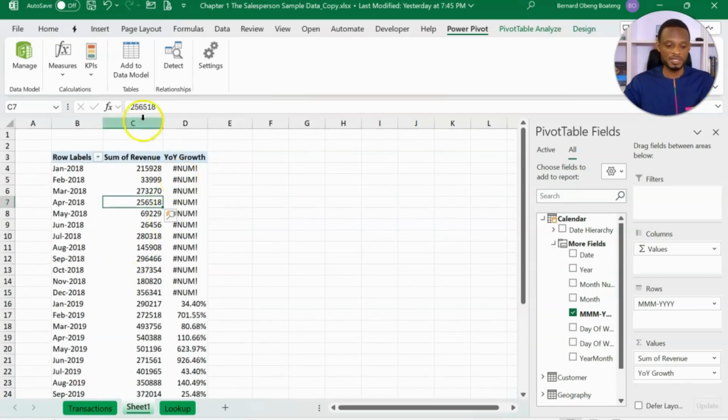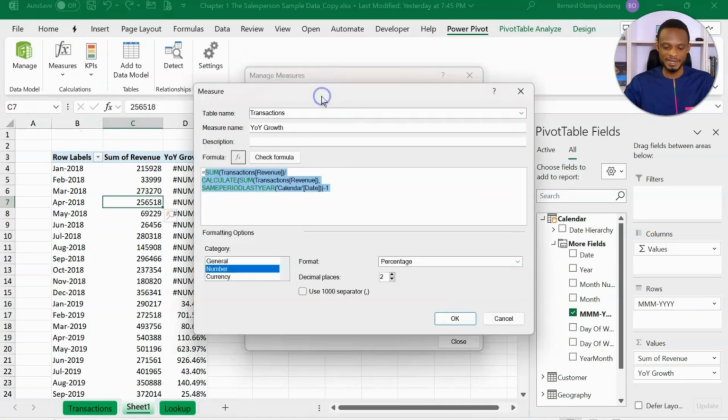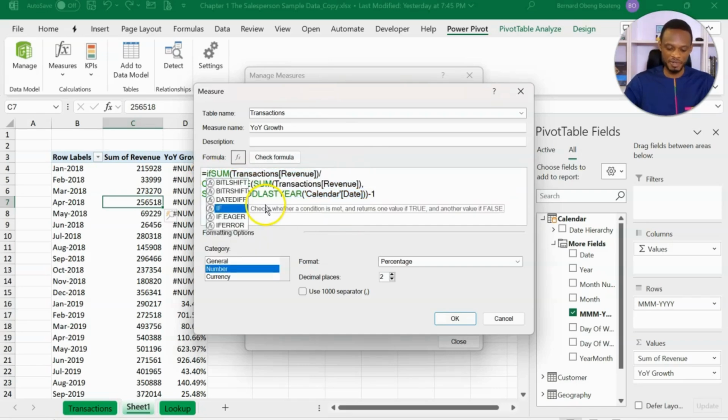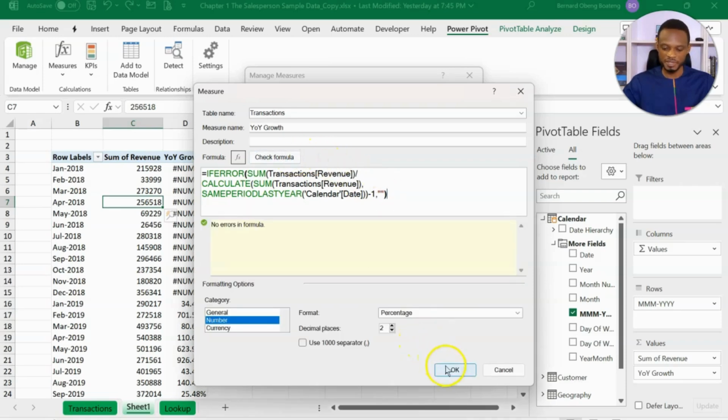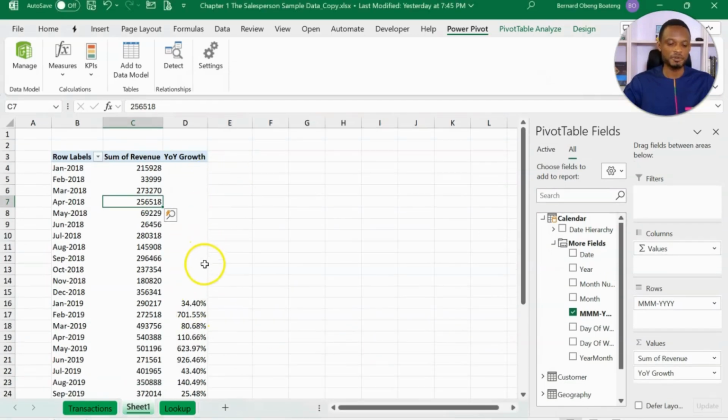Just as with regular formulas, I can go in and edit my DAX calculations. All this is possible in Power Pivot. If I come here, I can manage this, come to edit, and this is the original calculation. I'll simply wrap an IFERROR around this, and put in an empty string. The formula is still fine. When I click OK, it just cleans this up for me.